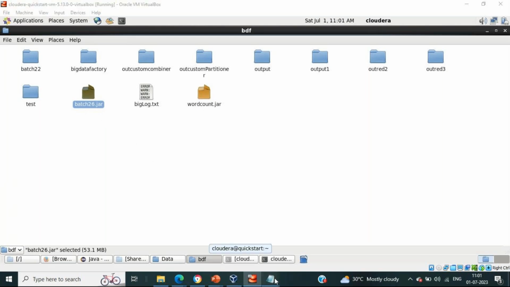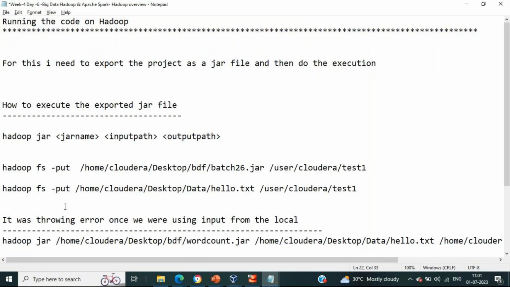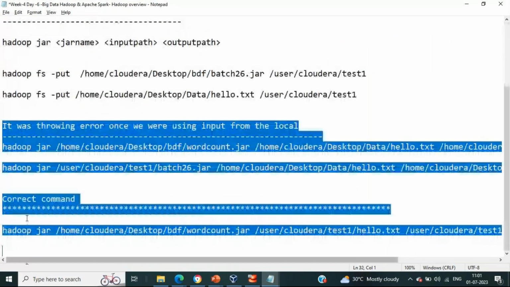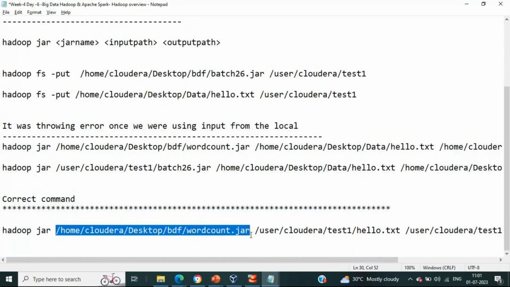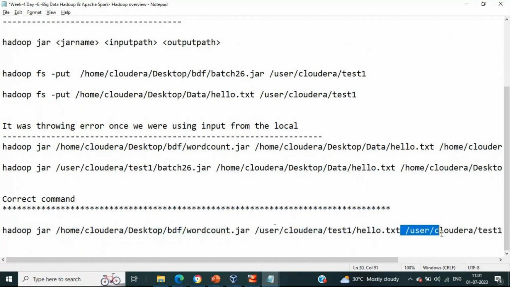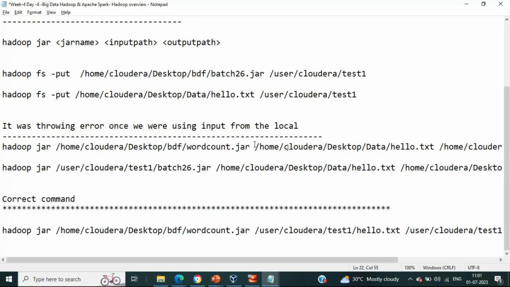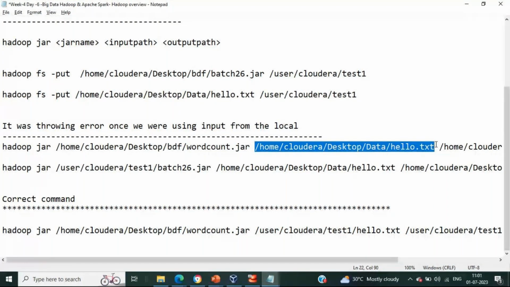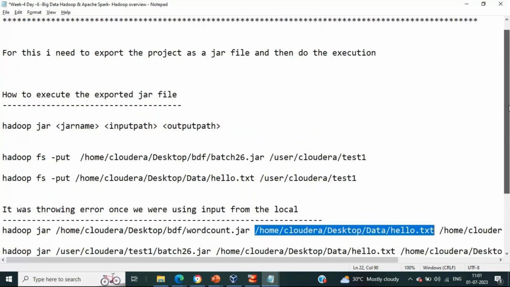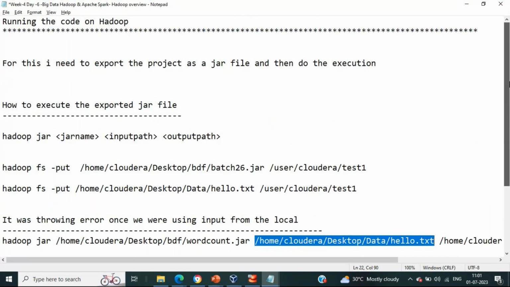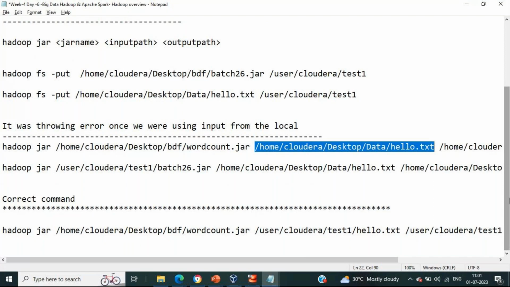Then in order to execute that particular jar file, we just need to mention hadoop jar and then the jar file name. We need to give the input, and we need to give the output path. Input must be from the HDFS side. Previously we were getting the error once we placed the input from the local of this particular machine, and it was throwing the error, input path does not exist. So this is the normal way of working, and this is the last topic from the Hadoop side as well. Just have a look and ask if you are having any doubt.